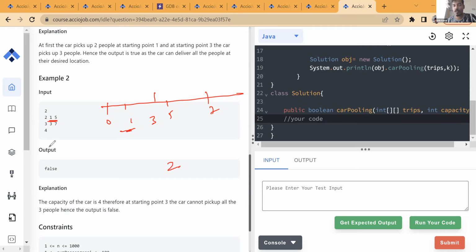So 1 will pick 2 passengers. Okay. We have to drop them at 5. So we'll have to drop them at 5. Okay. But at 3, we saw 3 more passengers. So we picked them up. Right? Can we pick these 3 up?